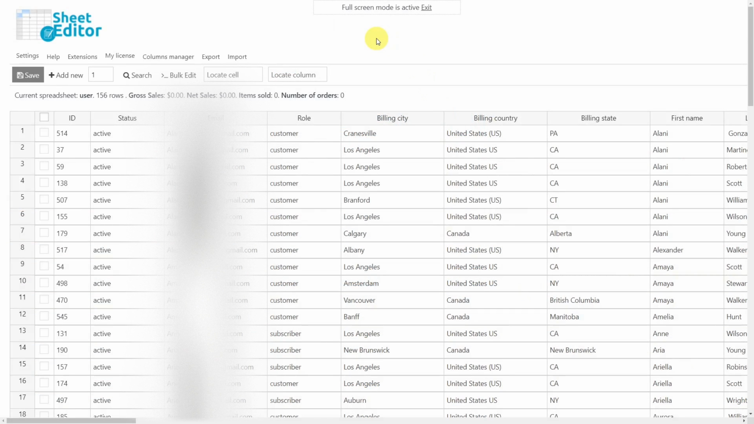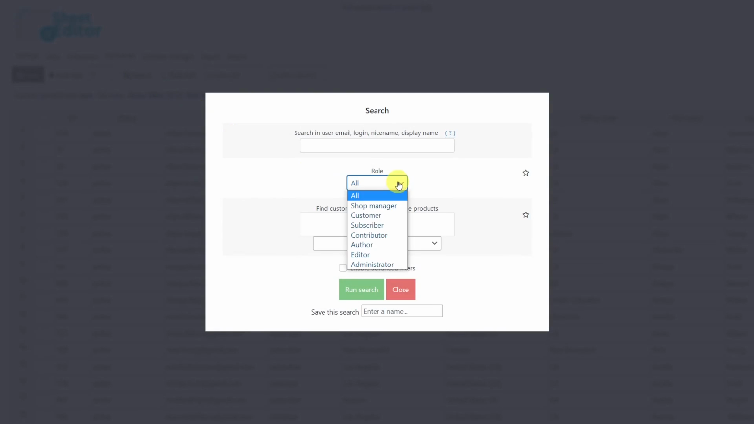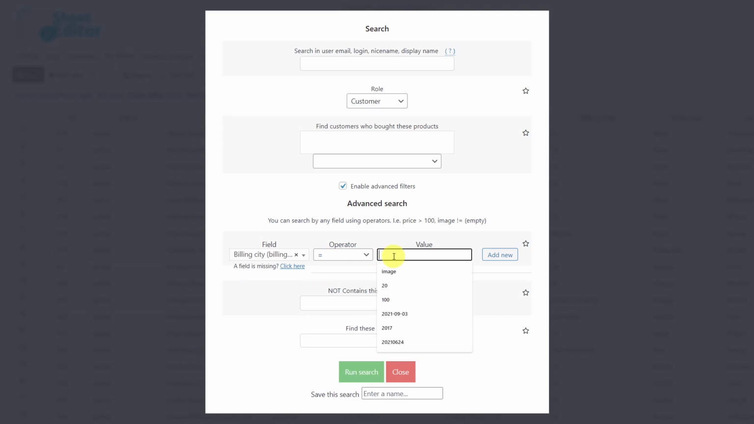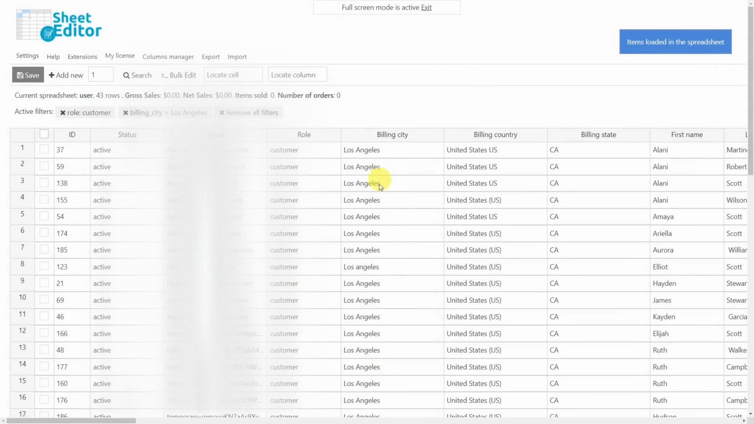Now, let's see how to find all the customer emails by city. Open the search tool and select the role customer. Enable the advanced filters. Then select the billing city field. Leave the operator equal, and enter the city here. Finally, run the search and the results will appear in the spreadsheet.